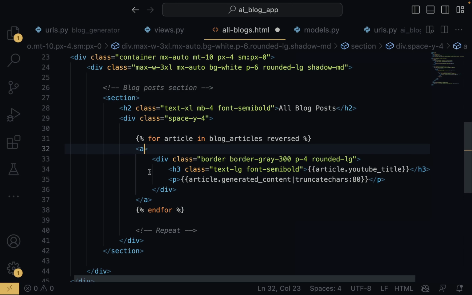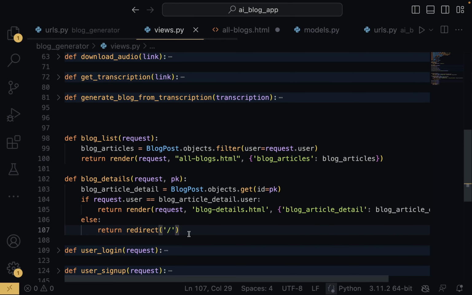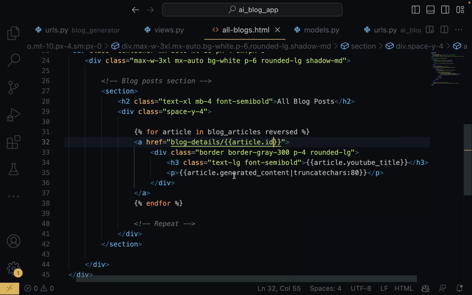I just tab this in, and what we're going to do is say /blog details. Remember, we created blog details right here. So /blog details /the ID. So that is under all blogs /the ID. In this situation it is going to be article.id. Nice. So this is basically what we need.